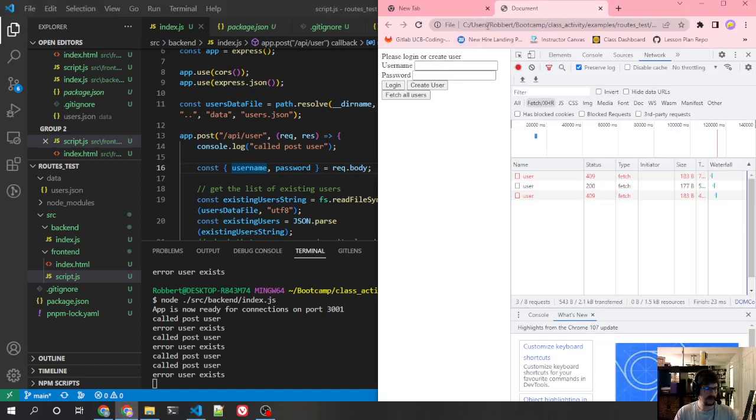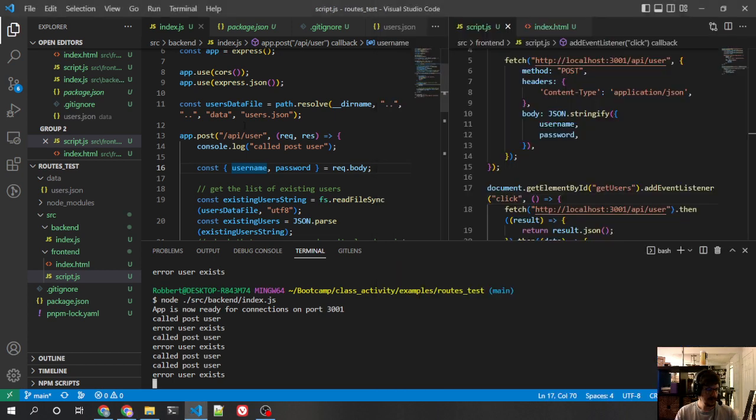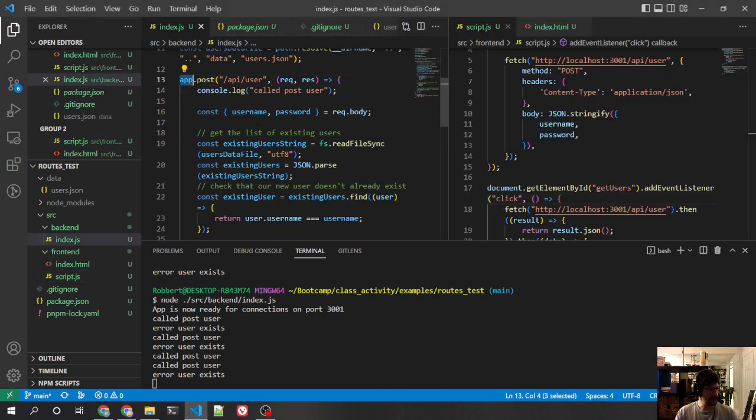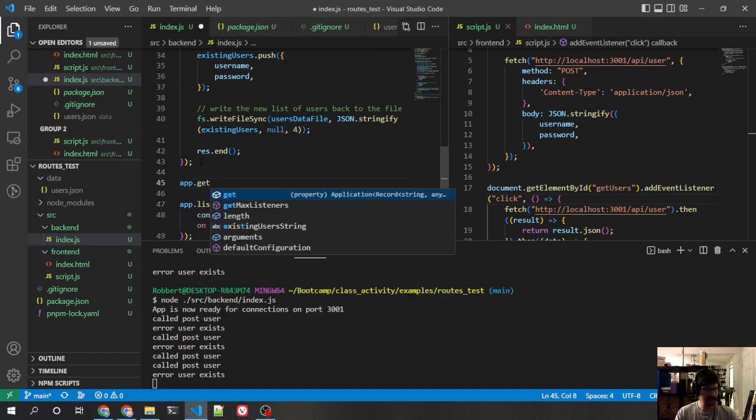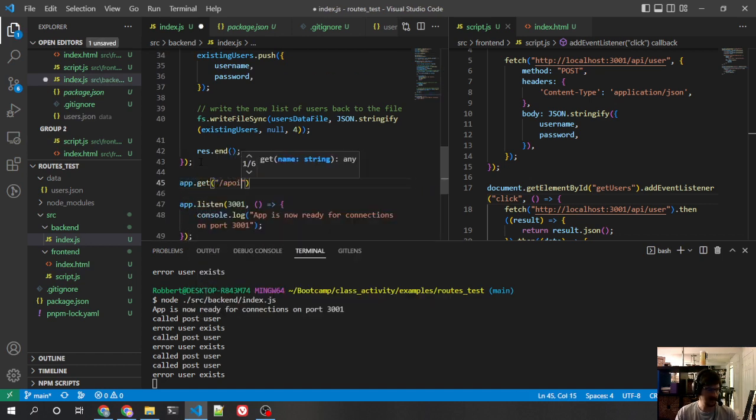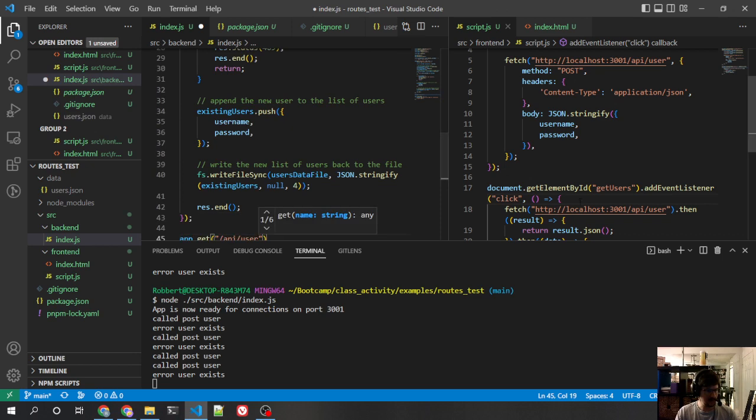So if I go ahead and reload this and I click fetch all users, you can see its method is get. And it also is a 404. So how do I handle that? Well, I can say app down here, app.get, and then the path, API user, oops. Right? User, okay, I put user here.